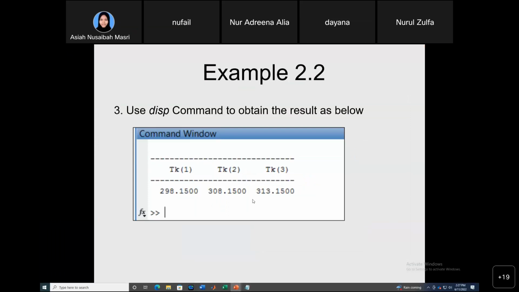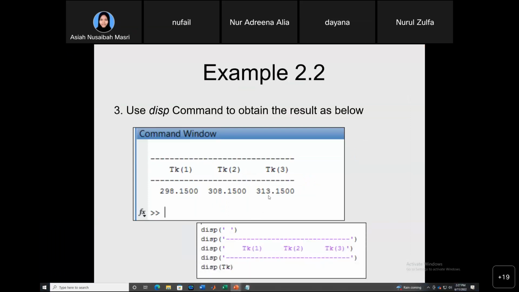So here, for making the table, we are not going to draw a table inside MATLAB. Instead, we just use the display command. So we have here display, just one line, an empty line. And here we have the second line, display. Then we just write the dash. Then we write display, we write TK1, TK2, TK3, display again a lot of dash, and display the equation TK. So that's how we can get this command window. It will come out like this.